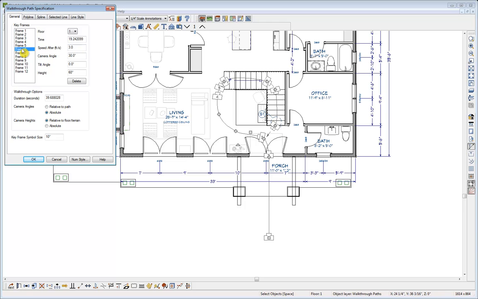And as we reach our staircase, I want to decrease the speed maybe down to 1. Change that angle, we'll do 0, so it's facing directly up the stairs. And then I want to add a tilt. Let's do maybe 30 degrees up the stairs. And then we can continue working through all of our different cameras here.